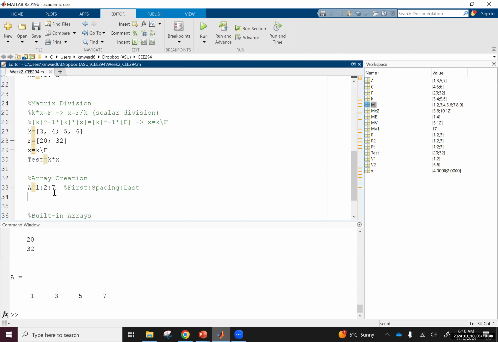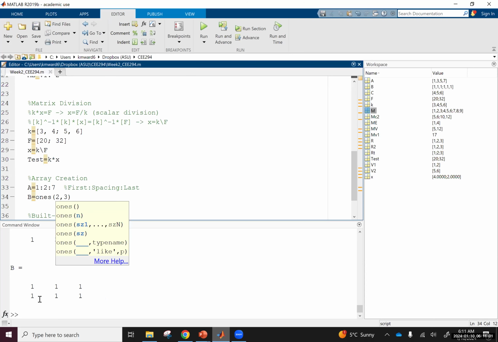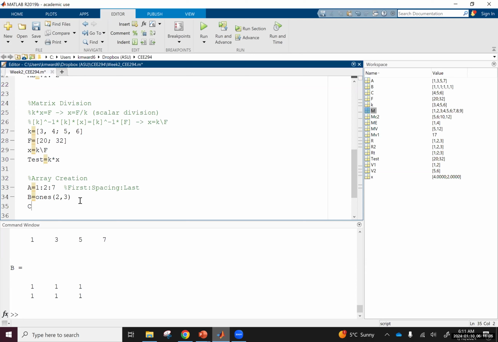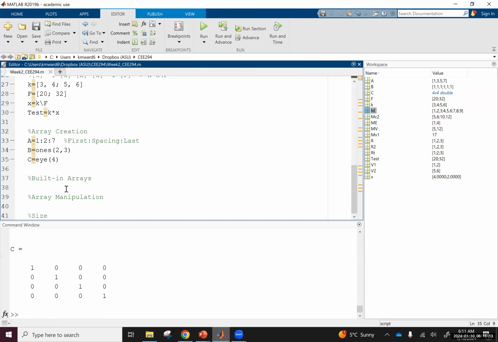There are also some other things, ones. Ones will create arrays of ones. So this would be ones, and say I wanted a 2 by 3. That will create an array of ones like that. And we could also use this command I, and this is going to create an identity matrix with all ones on the diagonal like that. All right. Those were my built-in arrays, so we will just leave that.